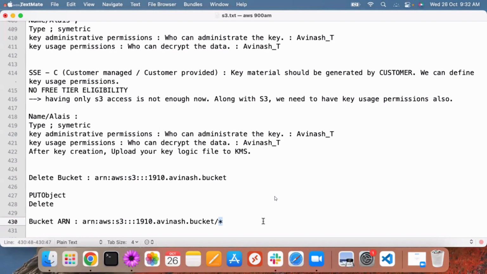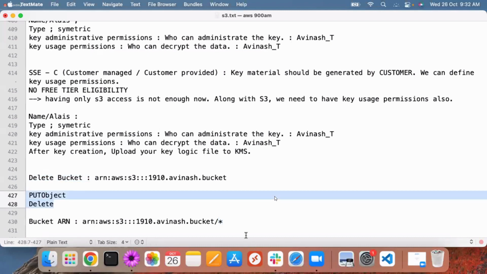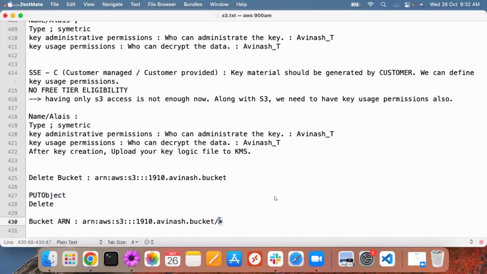Okay. So this is a common mistake many of us make. For example, if you selected bucket level operations and you gave /star, it gives an error. If you selected object level operations and you don't give star, it will give an error. Okay, so I'll show you the error now.